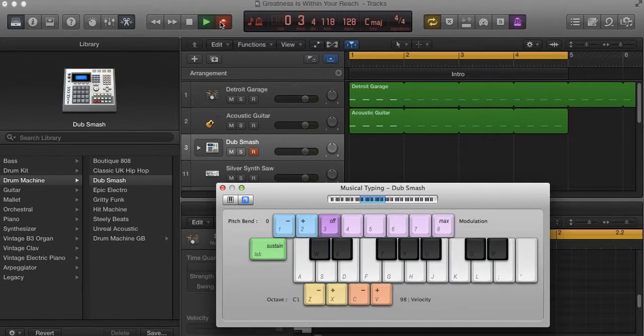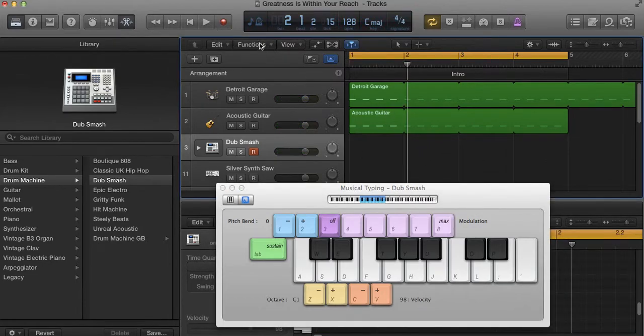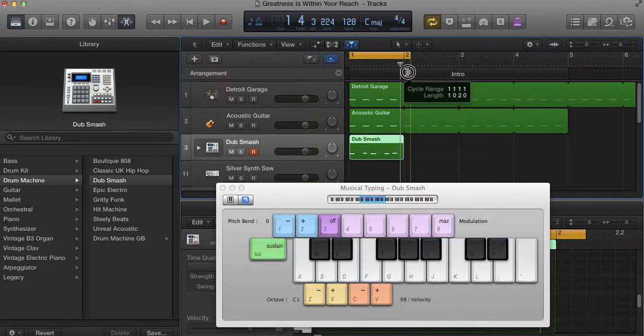1, 2, 3, 4. 1, 2, dun, dun. I messed that up. It's because I was talking too much. 1, 2, 3. 1, 2. See, that was all. I did it real quick. So I take this. Here's my beat. I'm hitting start, and it's going to sound all sorts of goofy right now.